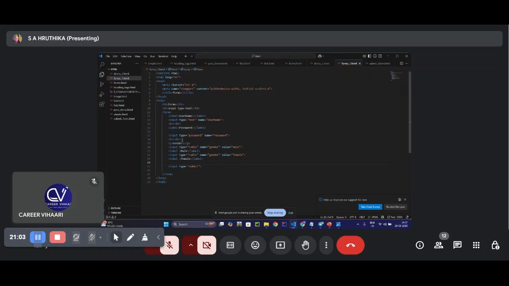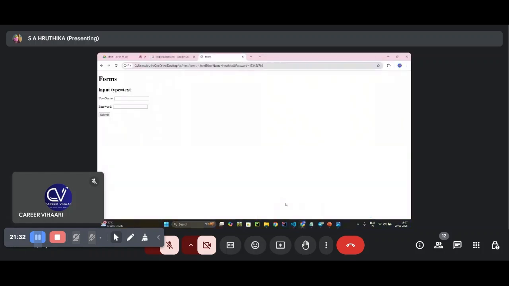Now I'll take input radio, name equals gender, value equals other. Now let's check what will happen.